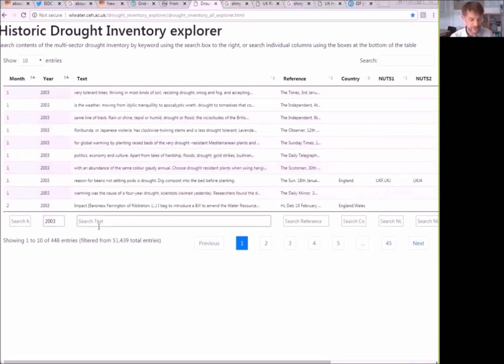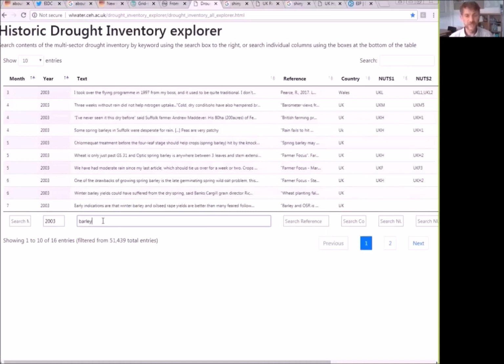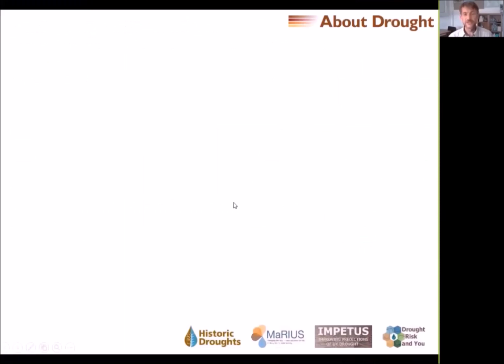You can also search for particular terms if you're interested to find out the impacts of this drought on barley. You can type in a particular term and see if there's information that relates to that. And you could use this to identify drought impacts at a specific reservoir or a particular part of the country, or for a particular type of impact. So here are the entries for barley in relation to drought in 2003 from newspapers and farming agricultural magazines. So it's a hugely interesting resource, and we hope to produce something like this to make it available within the About Droughts program.